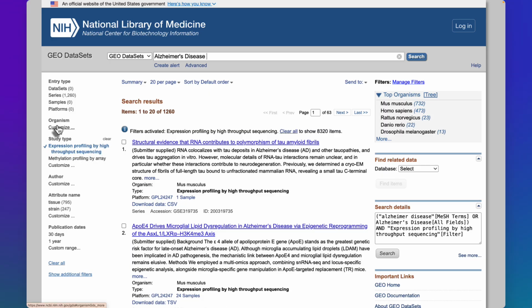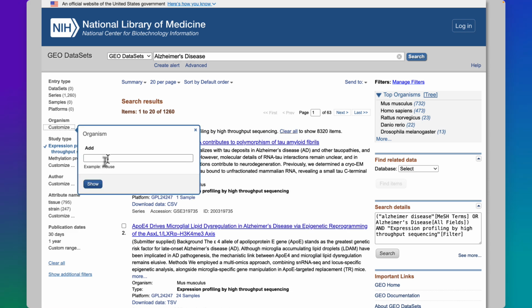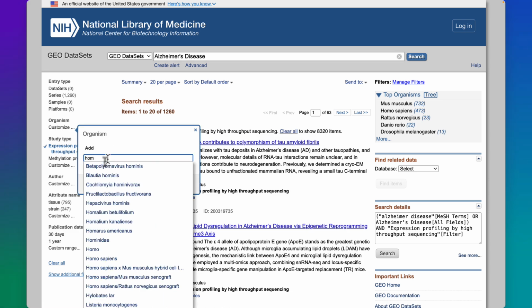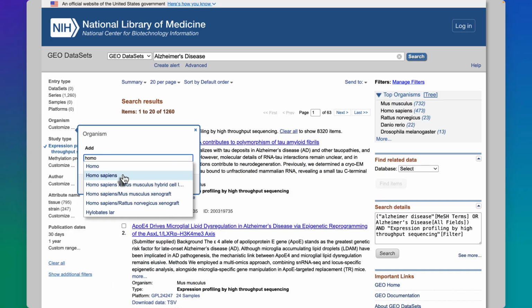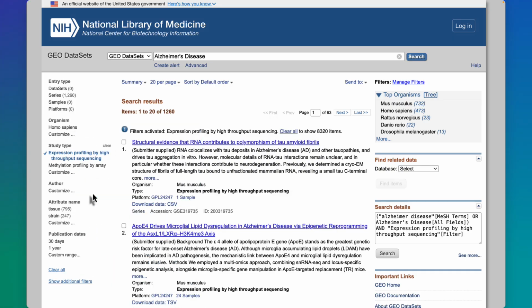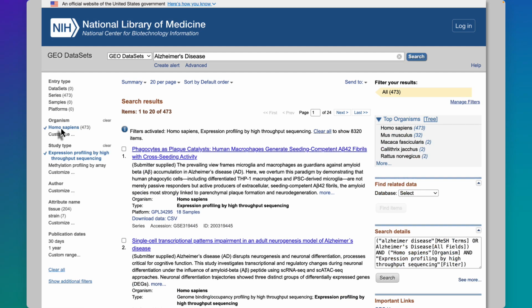Second, let's find human data. So under Organism, click on Customize, and select Homo sapiens and Show. Then click on the link to activate the filter.